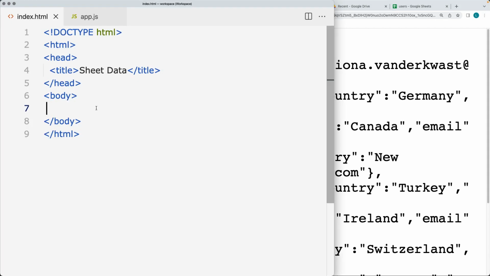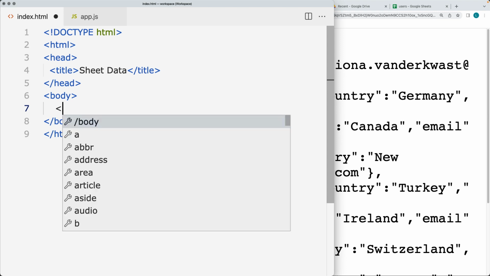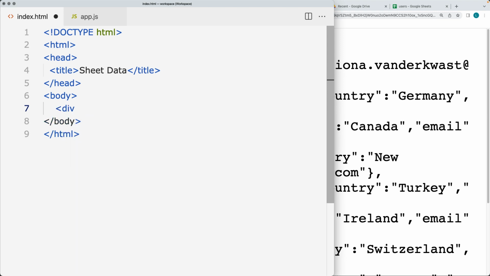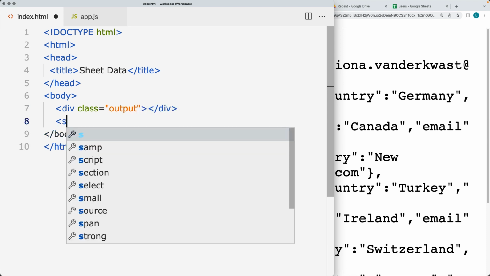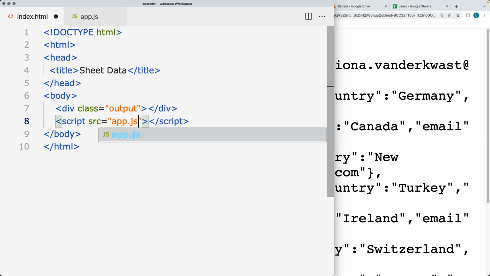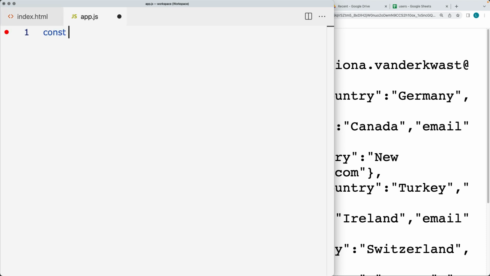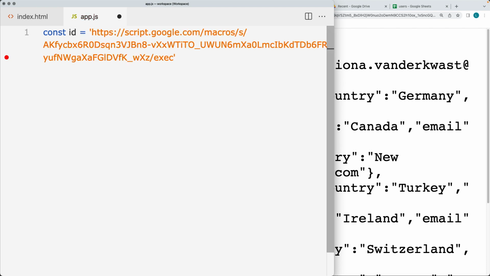And now you can use that as a connection to an endpoint. I'm going to create, got a web editor opened over here, and we can do the output as a class, and then connecting to the script file, and that's going to be app.js. And within the script file, create a variable for the ID, or that's going to be the endpoint URL. And we can make a fetch request to get the data from the endpoint.